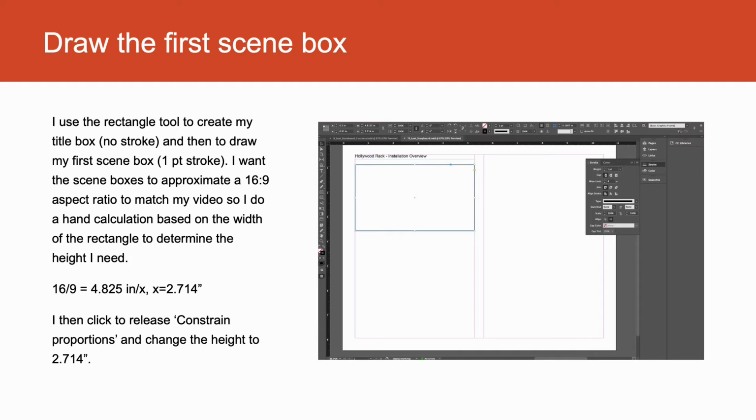So I do a hand calculation based on the width of the rectangle to determine the height I need. Then I click to release constrained proportions and change the height to the calculated 2.714 inches.